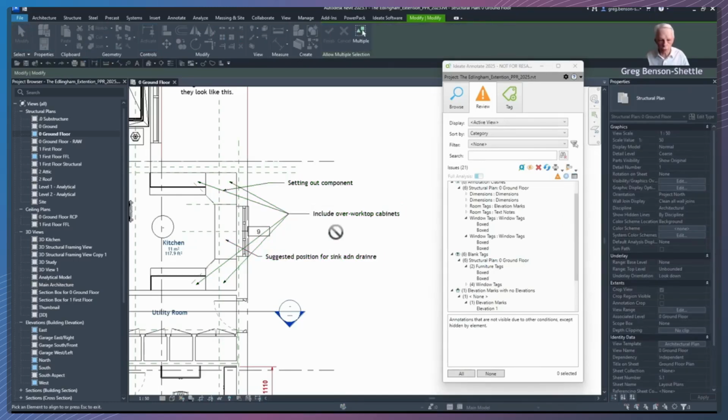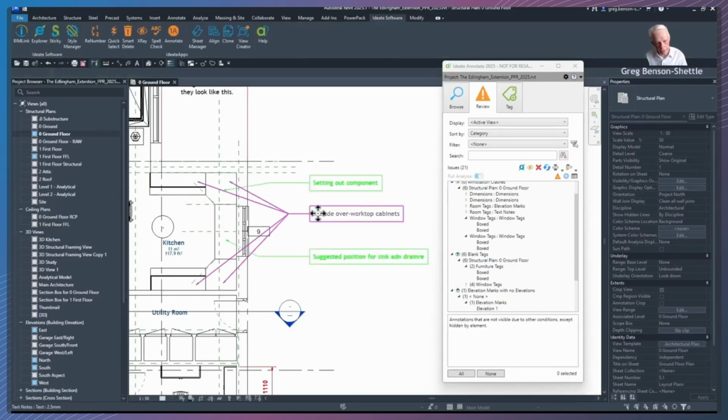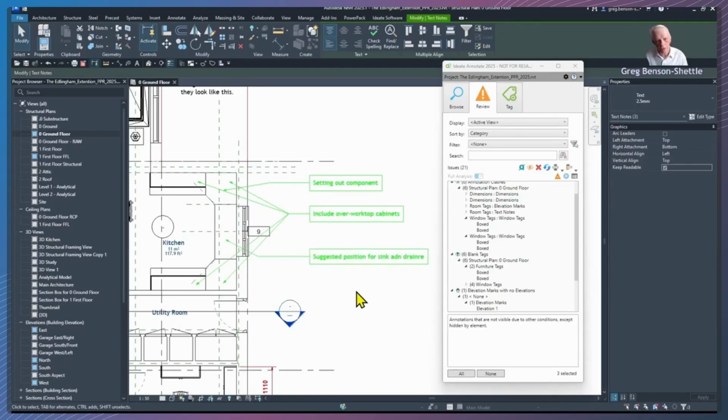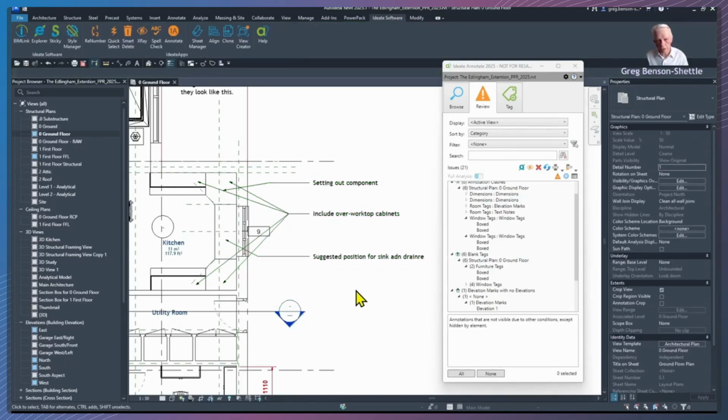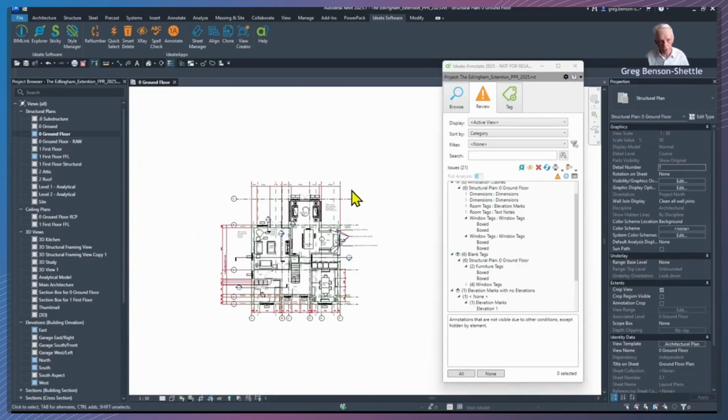I'm then going to choose the one that I'd like to have as the master, the one that everything will line up to, if you like. So I'm going to pick this one in the middle, and look at that, nice and neat, all sorted out. So these are some of the really useful tidying up tools that we have with the Ideate apps software. And of course, we've been concentrating on this Annotate tab. Very quick to demonstrate because it's so easy to use.